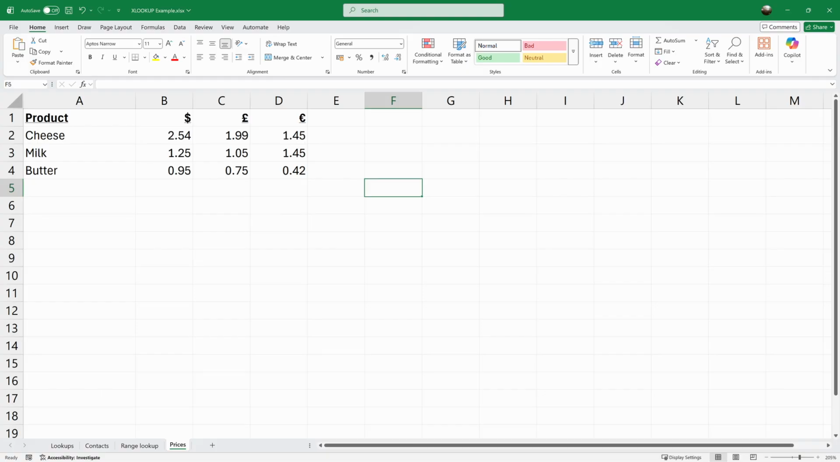XLOOKUP can go horizontally too, equivalent to the HLOOKUP function. HLOOKUP was a function designed for tables set out the other way round, where you want to look across the columns for a piece of information and then return a value from a particular row. The prices sheet in the example file shows the kind of data we mean.